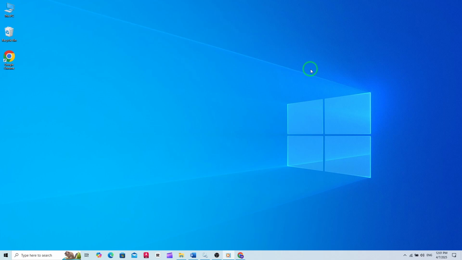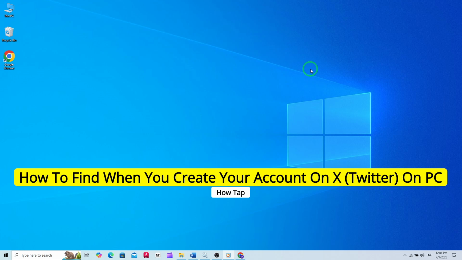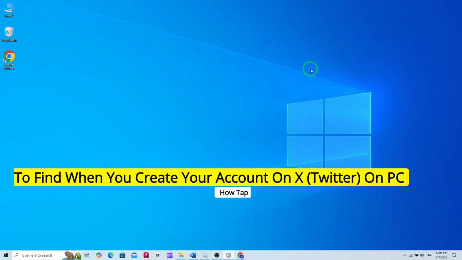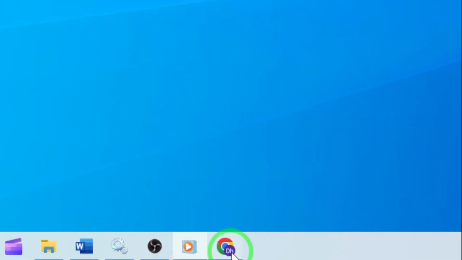Welcome! In today's guide, we'll walk you through the steps to find out when you created your account on X, formerly known as Twitter. Whether you're curious about your account's history or need this information for reference, it's a straightforward process. Let's get started. First, open X in your preferred web browser on your PC.